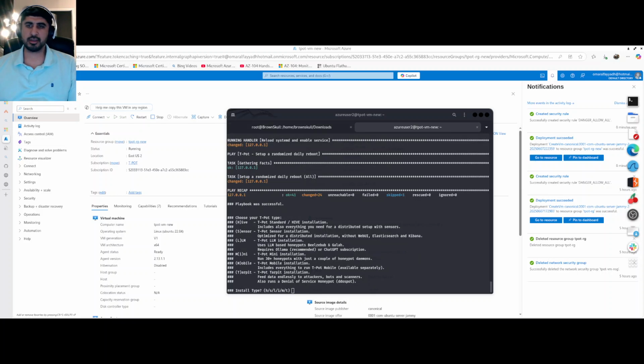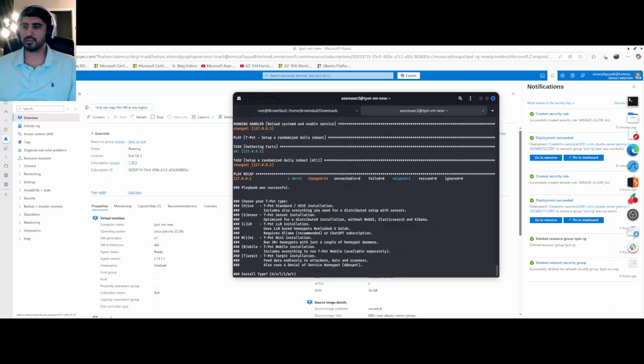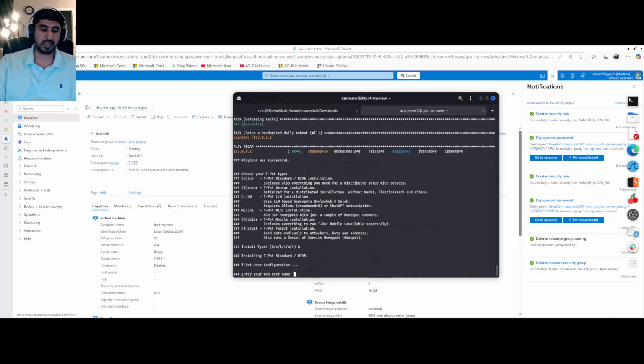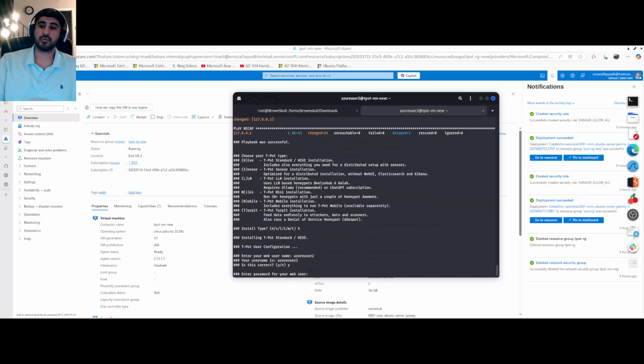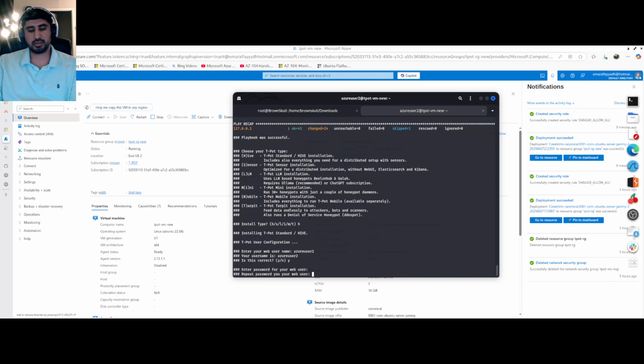Okay, here we are back again. And so I have reached a point where it's asking me to choose my T-Pot type. For this one here, I am going to select Hive, and it's going to ask for a username and password. For the sake of simplicity and to keep things unified, which should not be done, but just saying, I am just going to go with azureuser2. And is this correct? Yes, it is. So I'll go with yes, and then I will enter the password. So here is my password, and then I will confirm it.